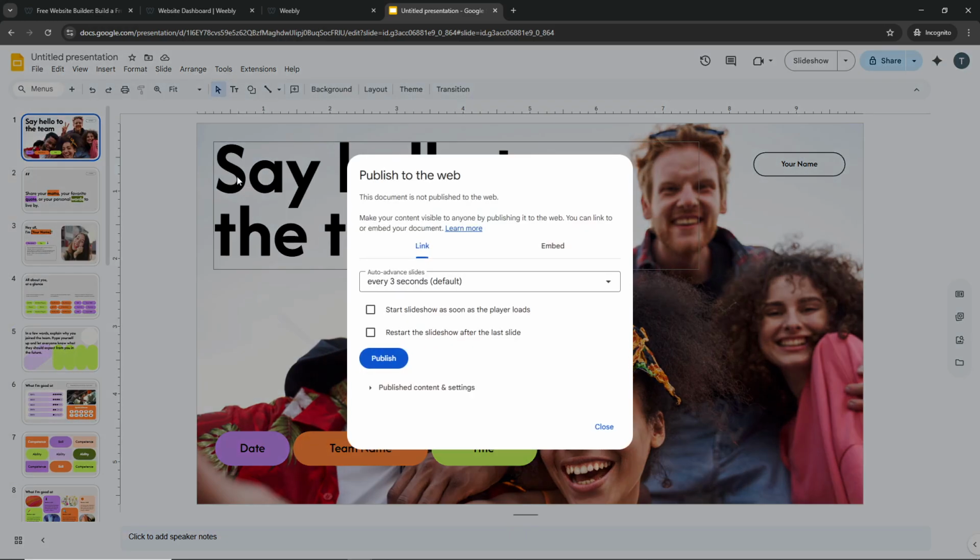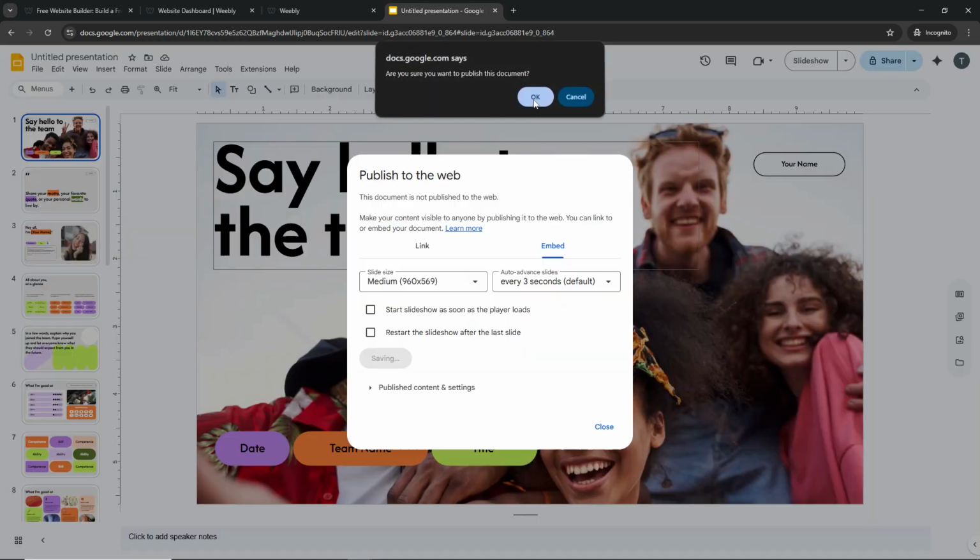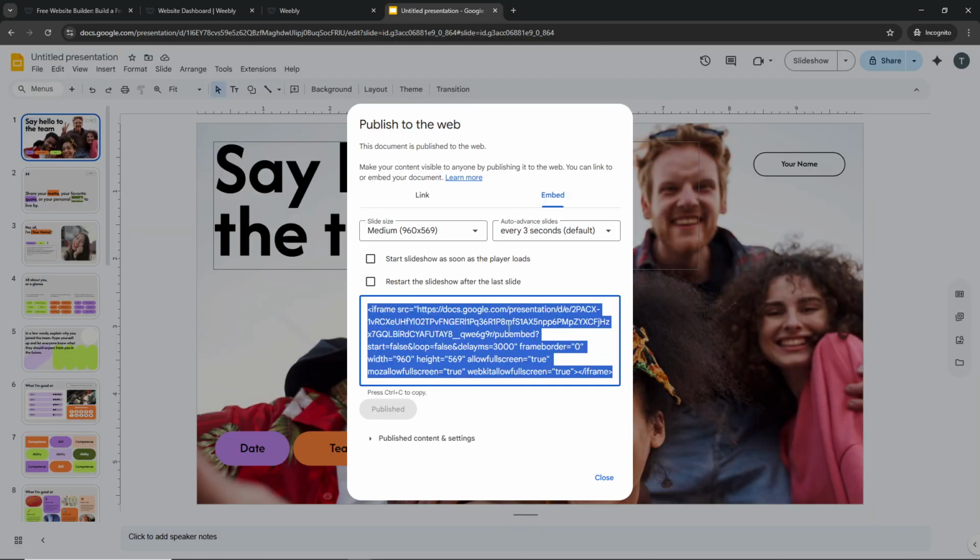A dialog box will appear with two tabs. Make sure you select the Embed tab, then click the Publish button. Google will generate an embed code for you, which we'll use in just a moment. Now let's go back to the Weebly editor page.